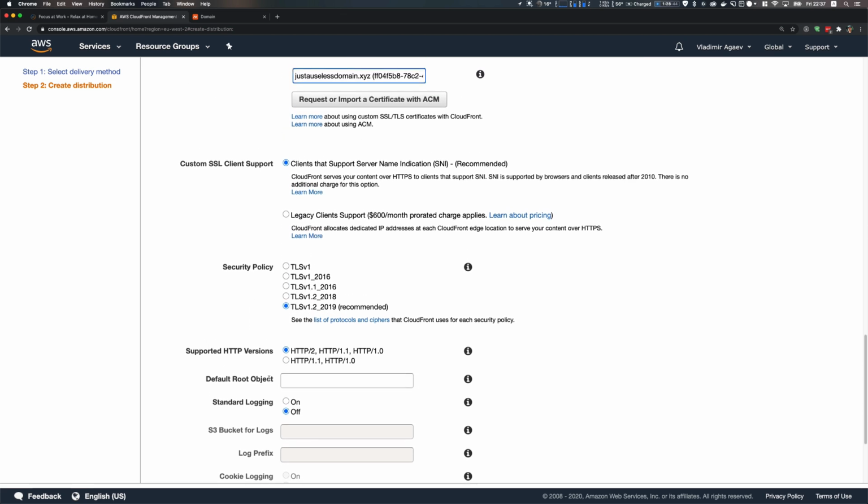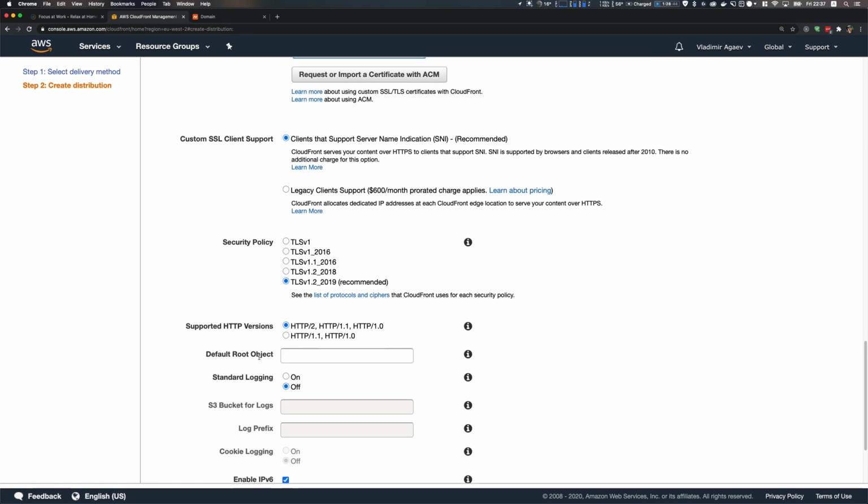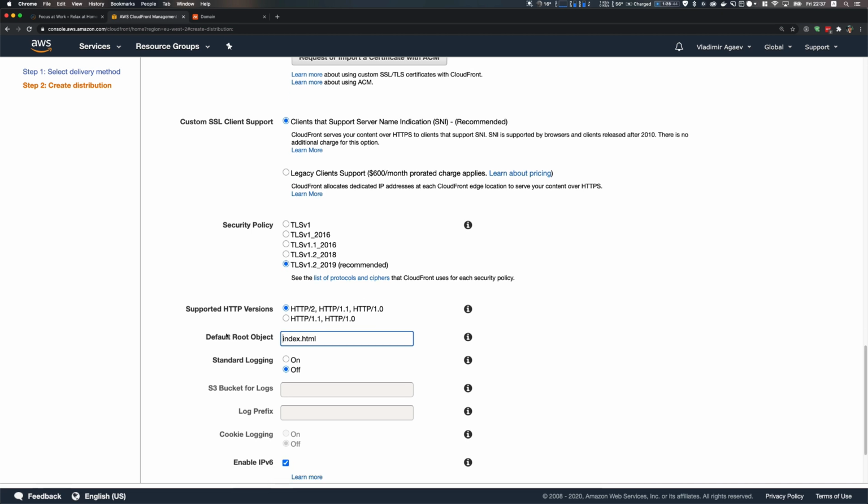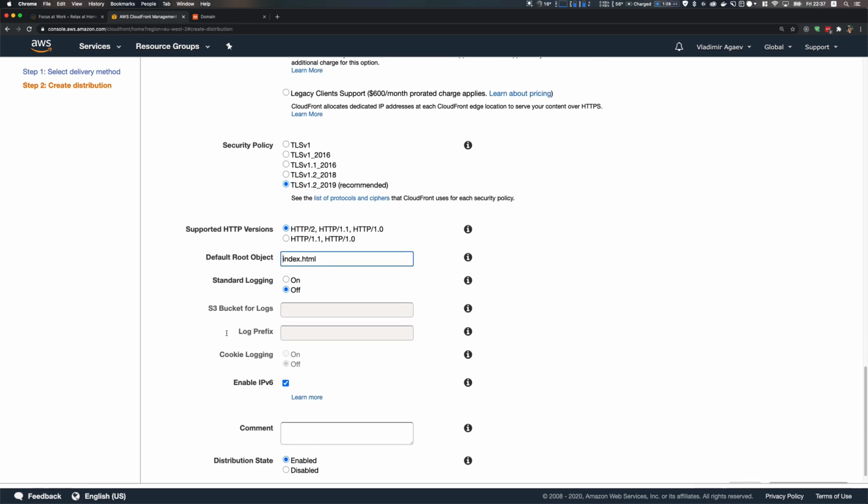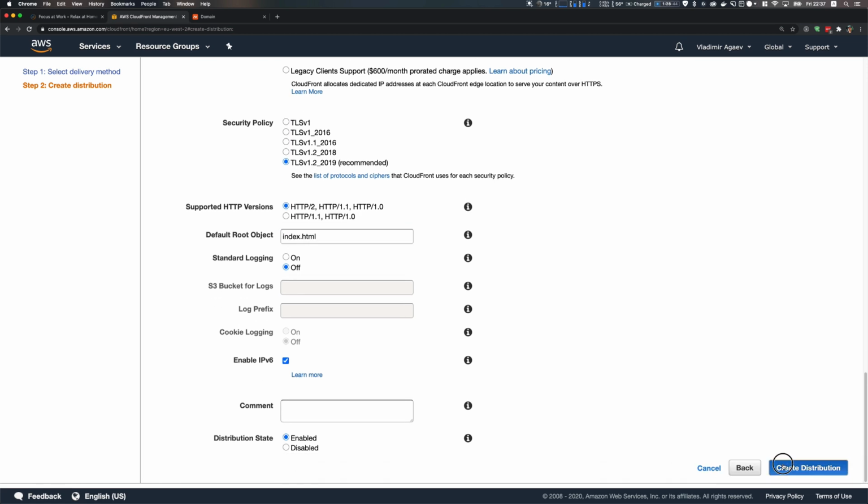The default root object is the first file that should be read automatically from the bucket, and it was index.html. So index.html. Don't put a slash here, it's not a route, it's really the file. So leave it as is. And I think we're done. We're good here. We can create a distribution.